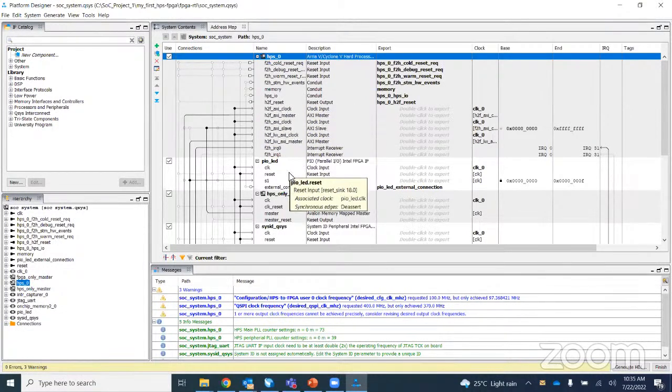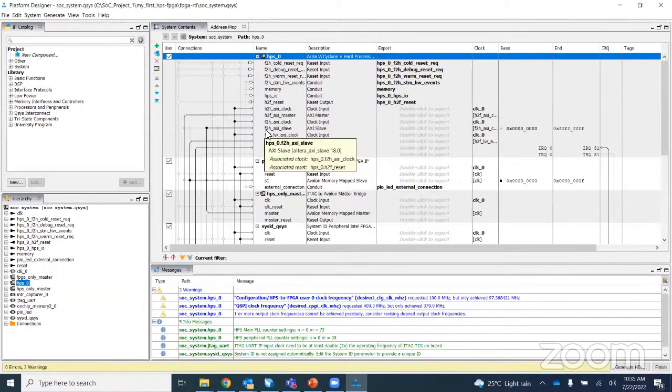Another important thing is we also need to see that on the FPGA side. You can see that FPGA to HPS. It shows here F2H. So F2H AXI slave and H2F lightweight AXI clock. Okay, where is this information? That's what we are going to understand right now.